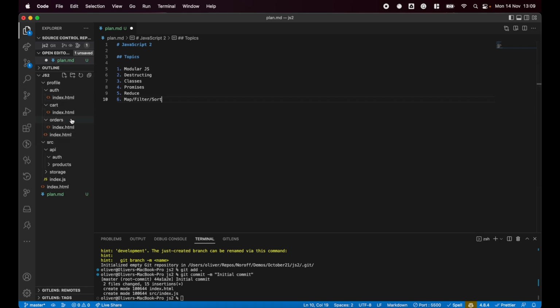And if anyone's wondering why they're all called index.html, when I'm writing a project, every single HTML file is called index.html.